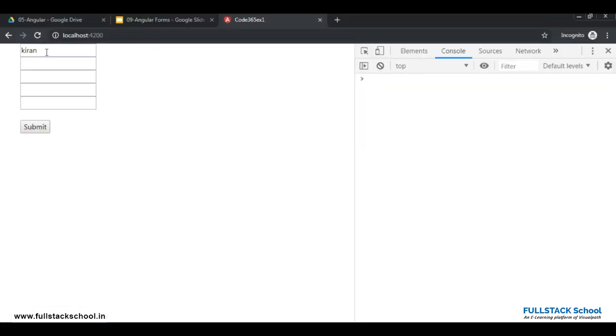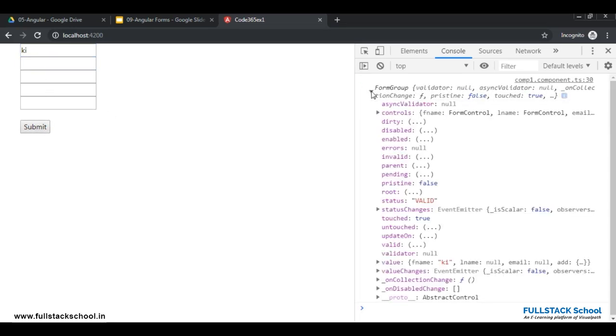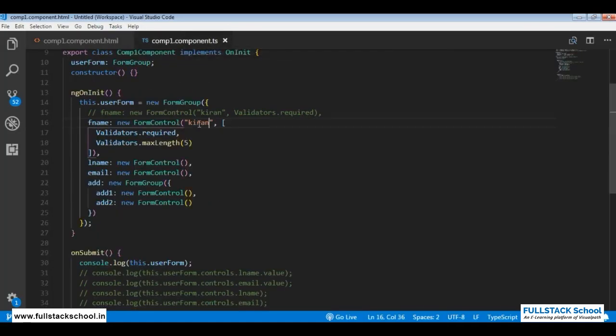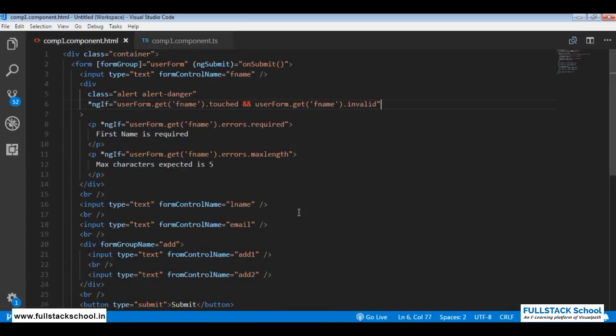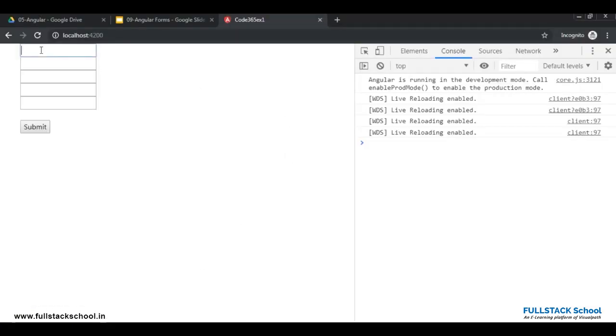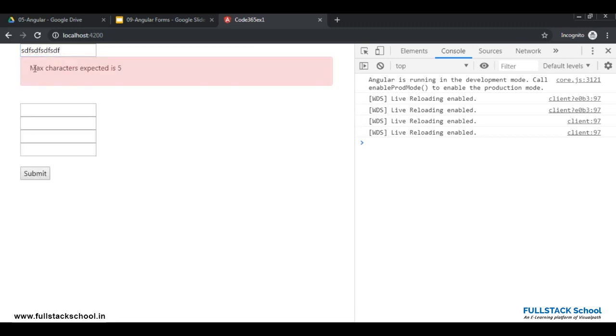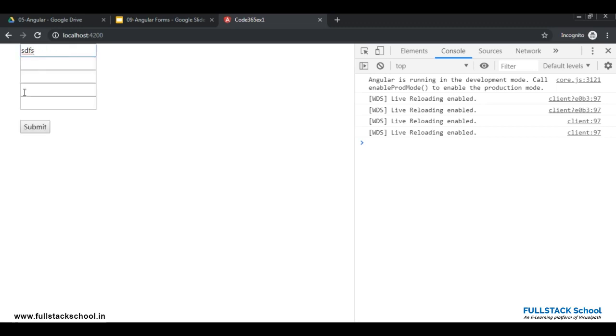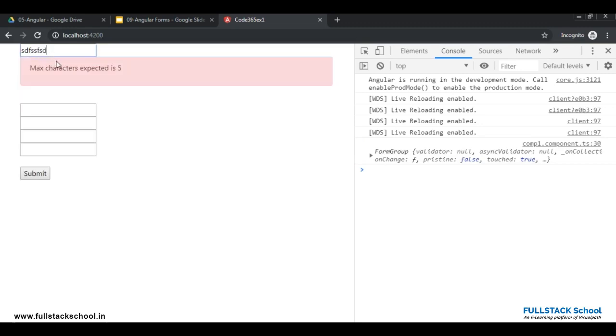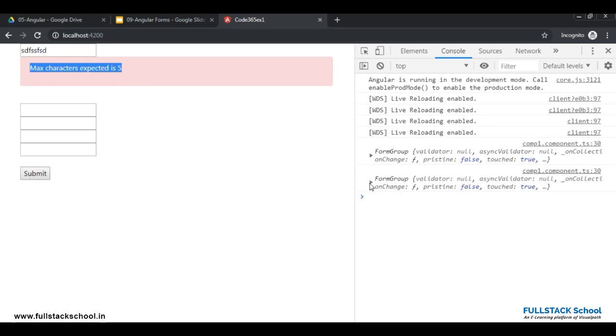I type in 2 characters, press submit, and errors are null. Let's also remove these characters because we are having 5, and then we'll pass 2 characters and then we'll see if validation is being applied or not. I pass 3 and I type, and see now I get max characters expected is 5, and if I remove all those, so it's accepting, and if I press more than 5 I get max characters is 5. So this is how you can perform the validation.